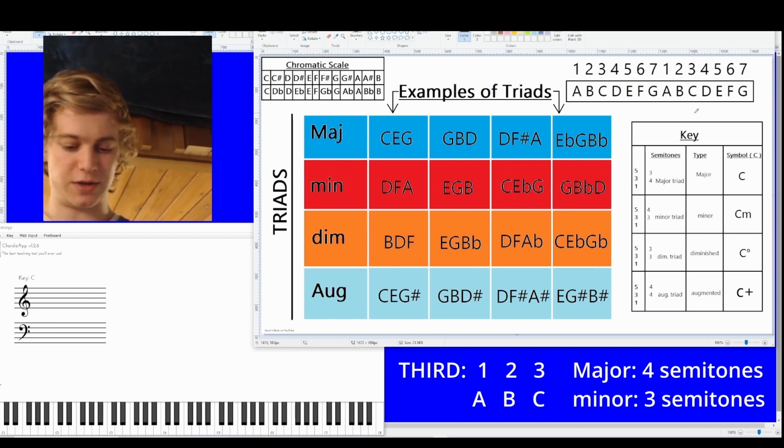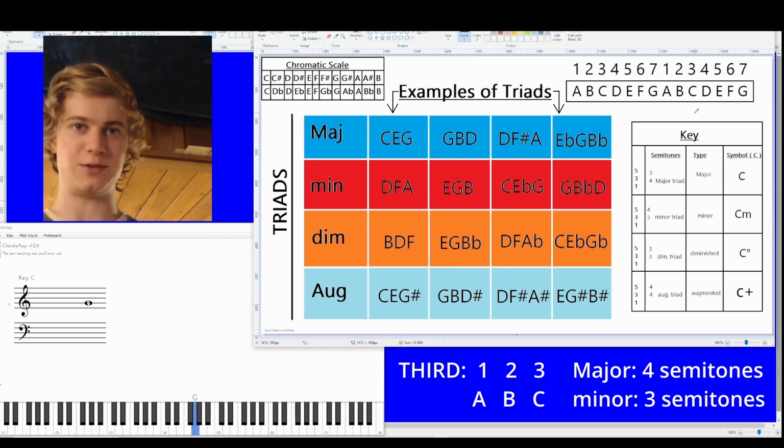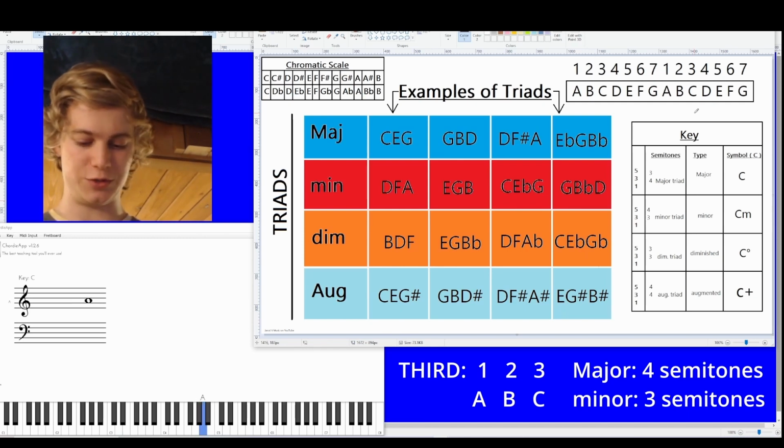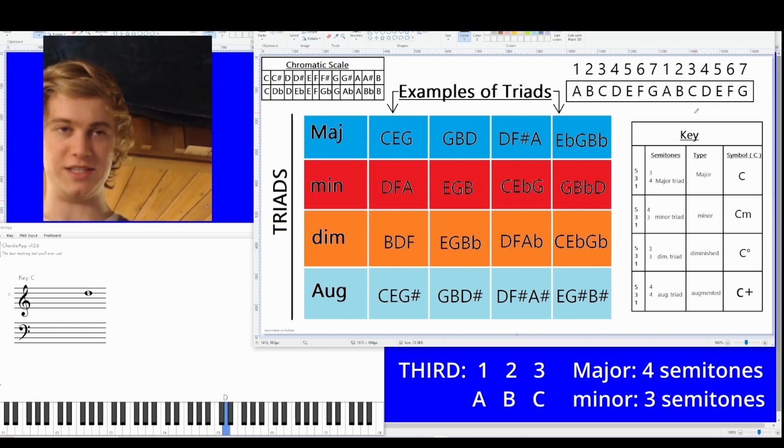So to count those semitones one more time, when you're counting semitones again, you don't start on that first note that you're starting from. We're starting from G, so we're going to start counting semitones on the next possible note. 1, 2, 3, 4, B, 1, 2, 3, to D.